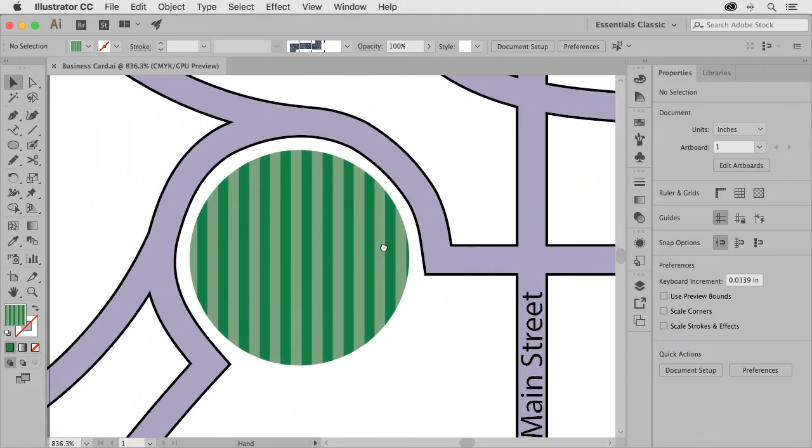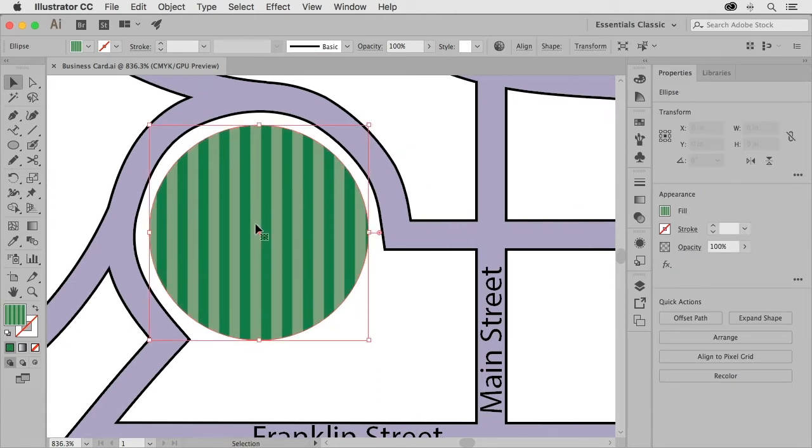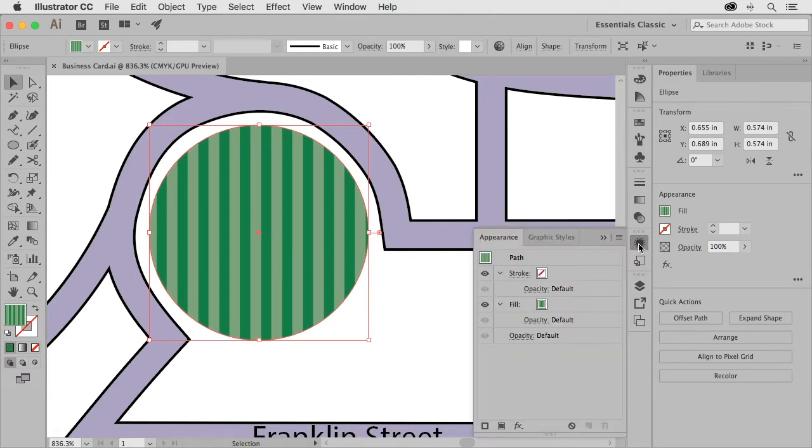And I like the way that looks, but I think it would look even better if I had a little bit more depth to it. So I'm going to select this object, and I'm going to open up my appearance panel. And we can see that we have the pattern swatch applied to the fill, and there's no stroke on this path. So again, in the appearance panel, we're targeting the path right now.